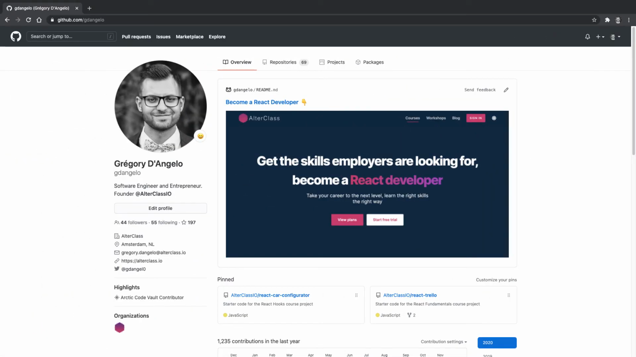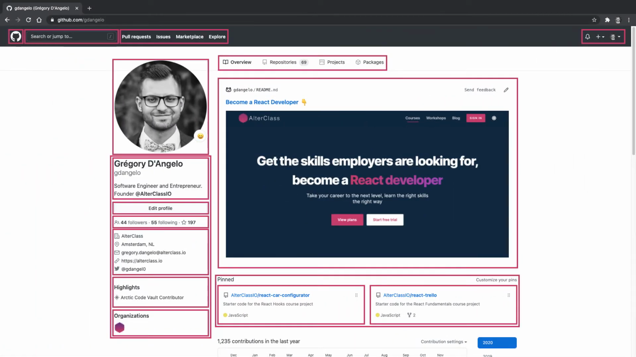For example, here is my GitHub homepage. Suppose you have to build this page with React. In that case, you have to break down the UI into a component hierarchy by identifying all the different components and thinking about how to arrange them together. So the first thing you will want to do is to draw boxes around each component and give them a name. Here is how I see it. Of course, this is not the only solution here.